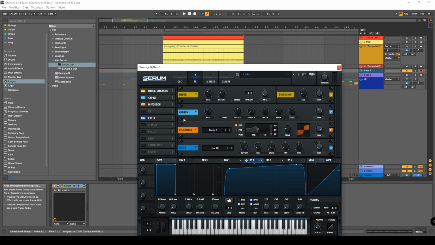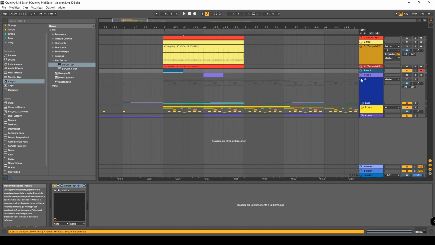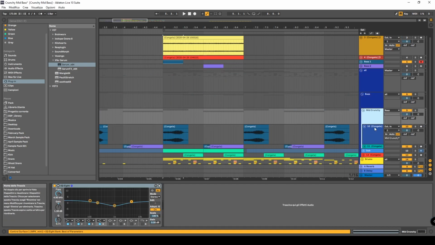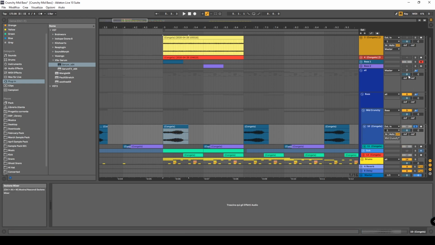We apply a distortion. This is the main thing of the bass. I love this distortion setting, the odd one, and drive up to 15%, mix all the way up to 100%. And we have resampled it to this channel. So this is.